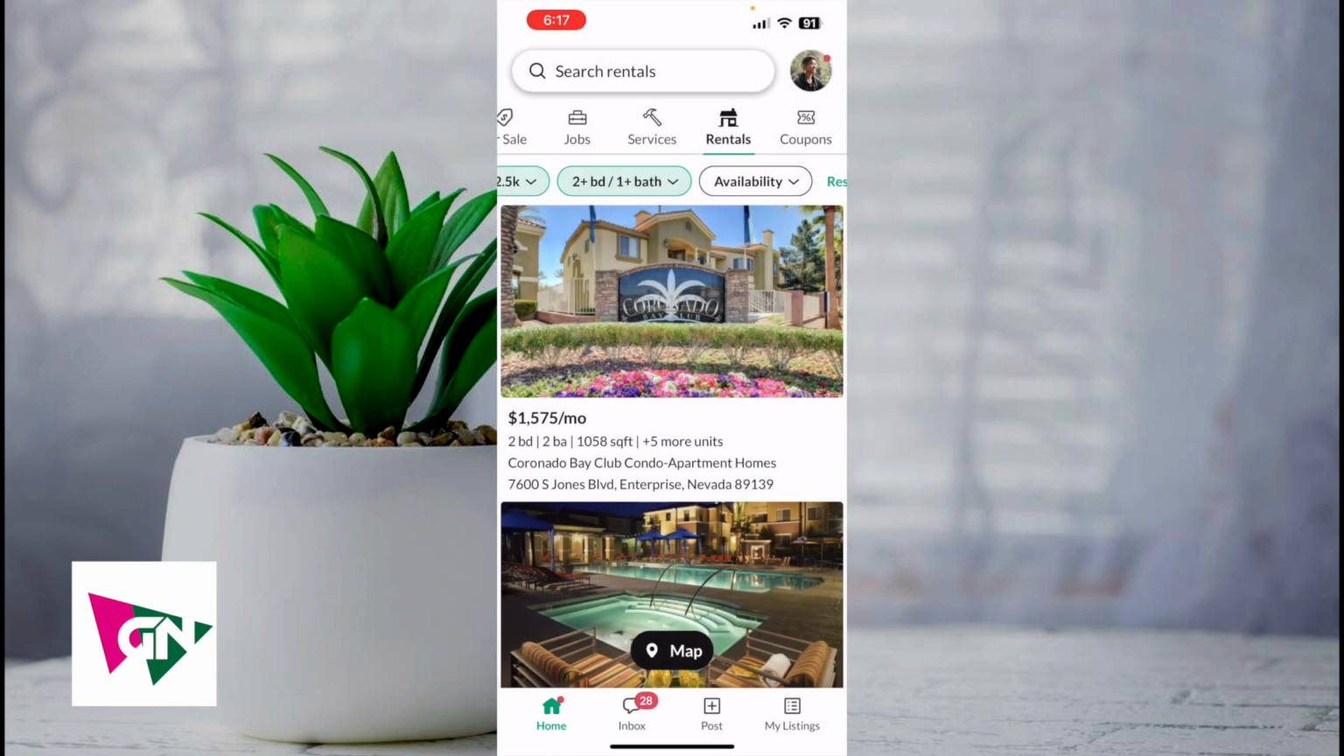But that right there, guys, is the best and easiest way that I know of to actually go ahead and find rentals on OfferUp.